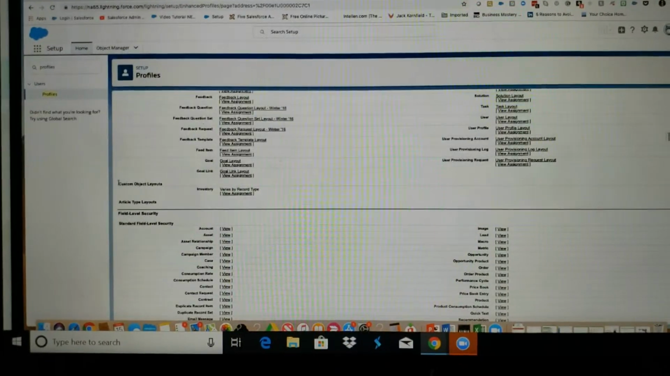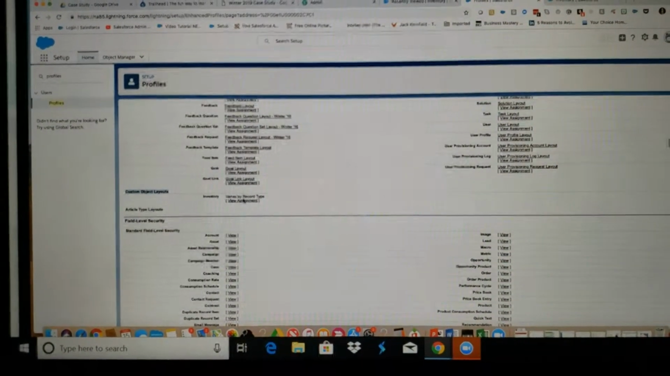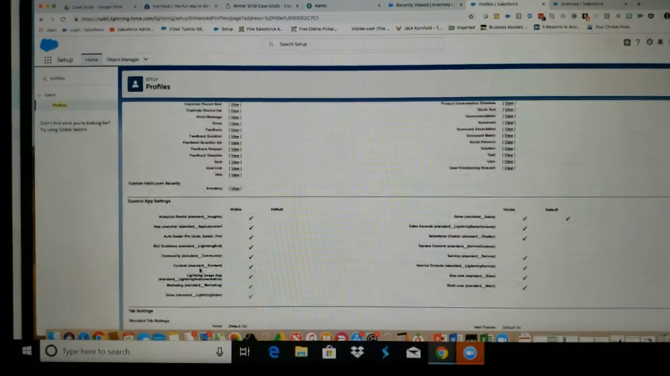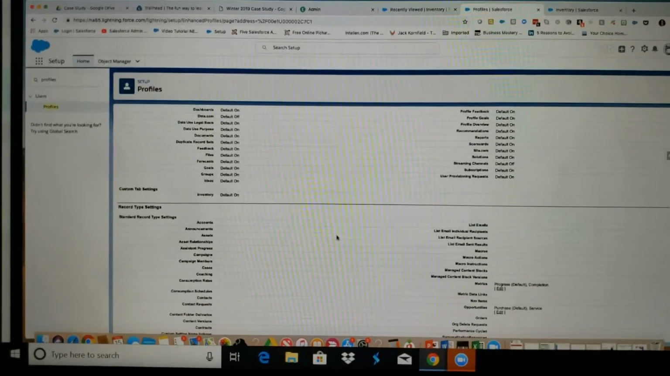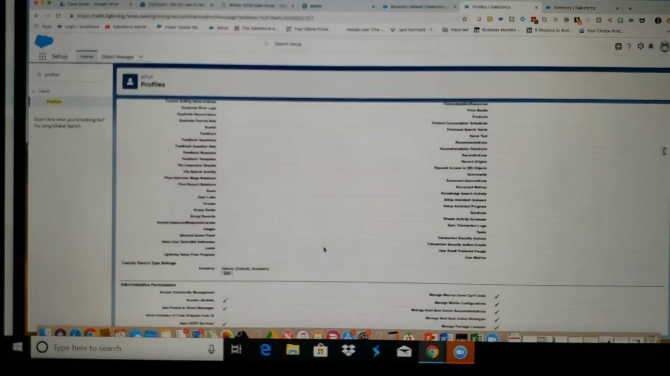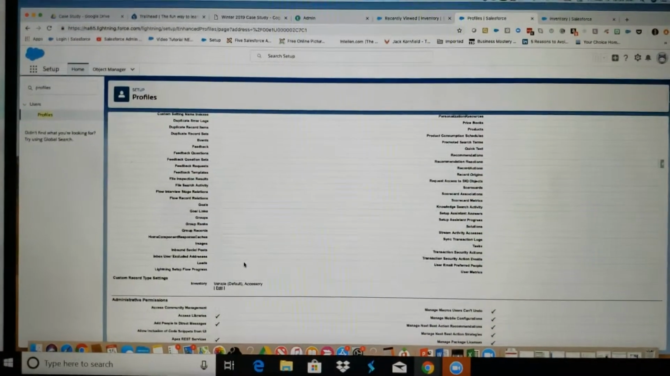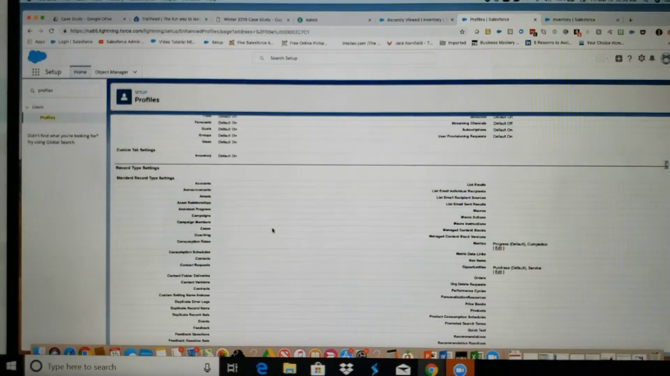So here you see how we see custom object layouts. We can see the different assignments. We can see our field level security and what's available. We can edit our tab views and our record type settings here. So we created the vehicle inventory object. So let's go to the section that says record type settings.